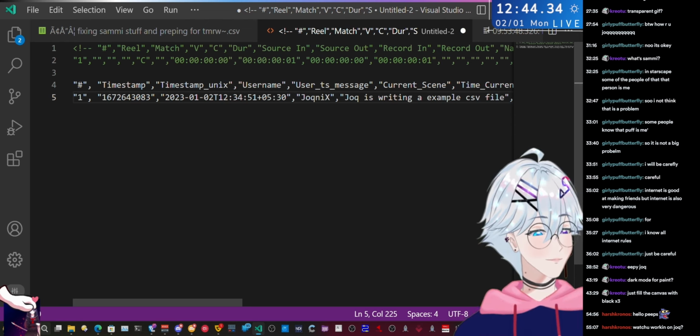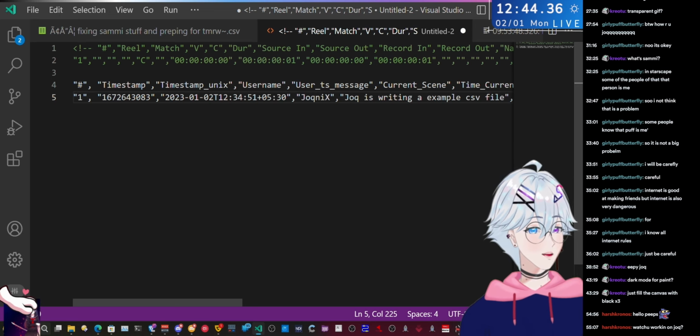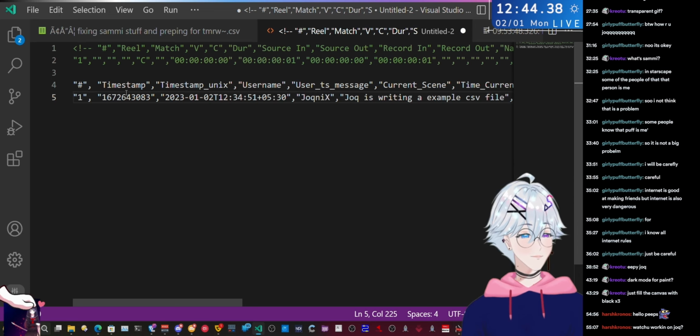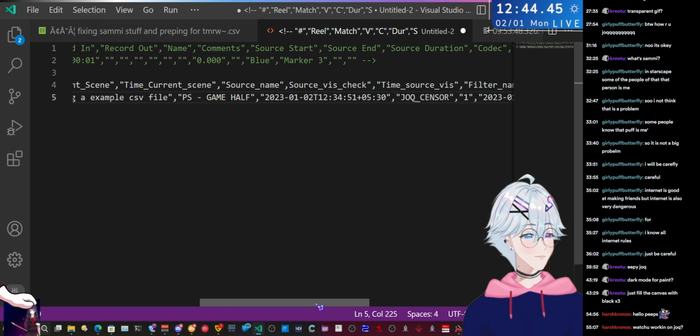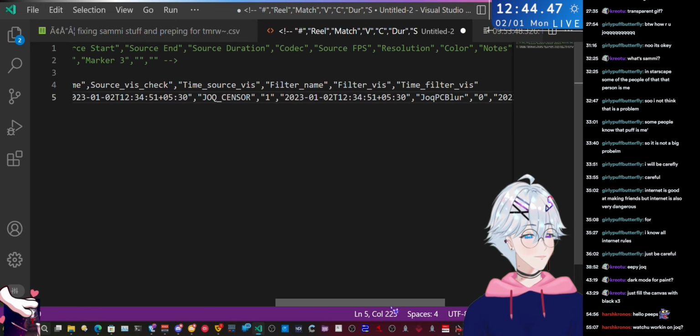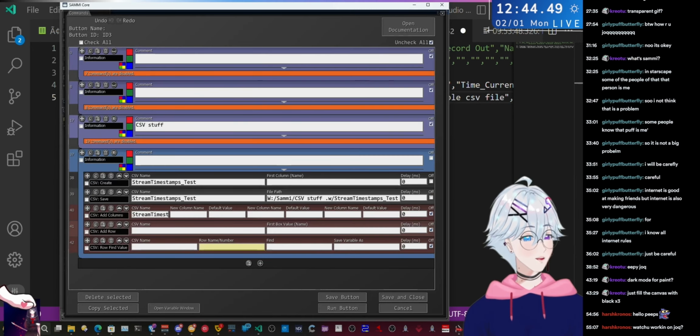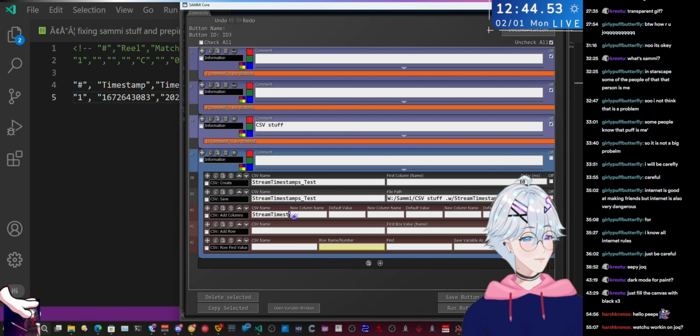Wait, is it needed for one column? I don't know. Okay. Column: 1, 2, 3, 4, 5, 6, 7, 8, 9, 10, 11, 12, 13. 13 columns. Oh my lord. Okay, let's start doing these 13 columns. Let's go.